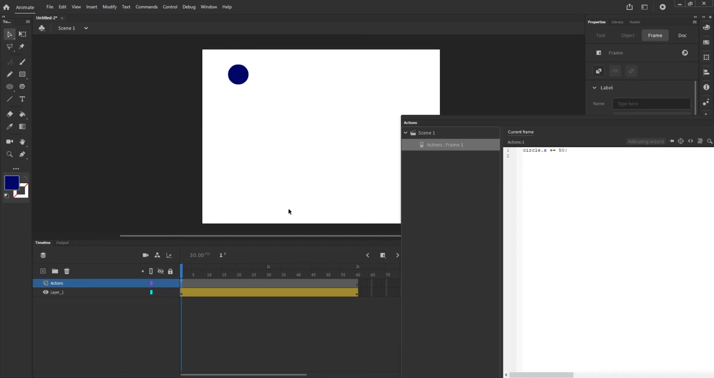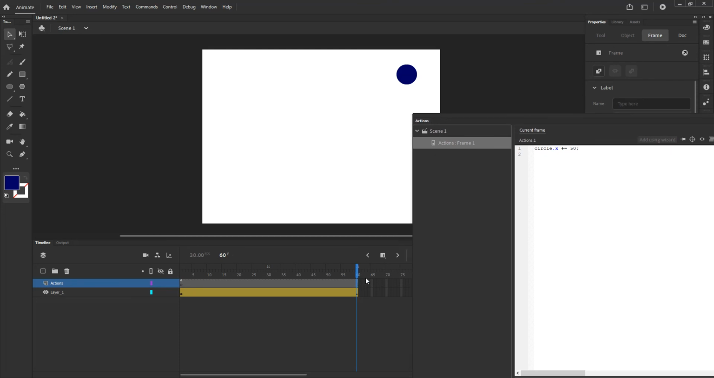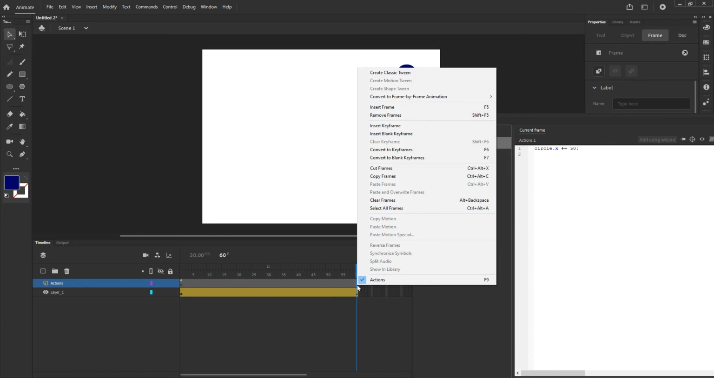So it keeps on moving it 50 pixels to the right, because that animation keeps on repeating every time I enter this frame. When I exit here, I enter that frame. If I don't want that to happen, then I need to stop the program here. And to do so, I need to include in the actions layer a new frame.